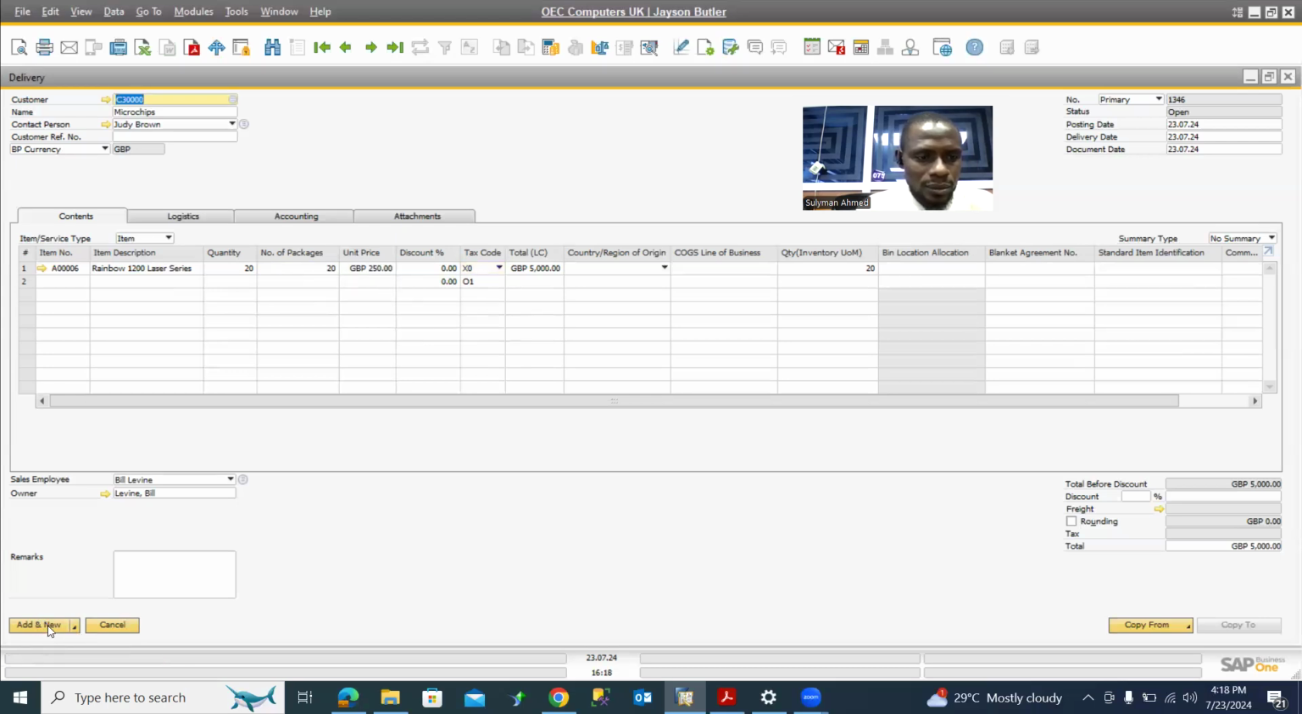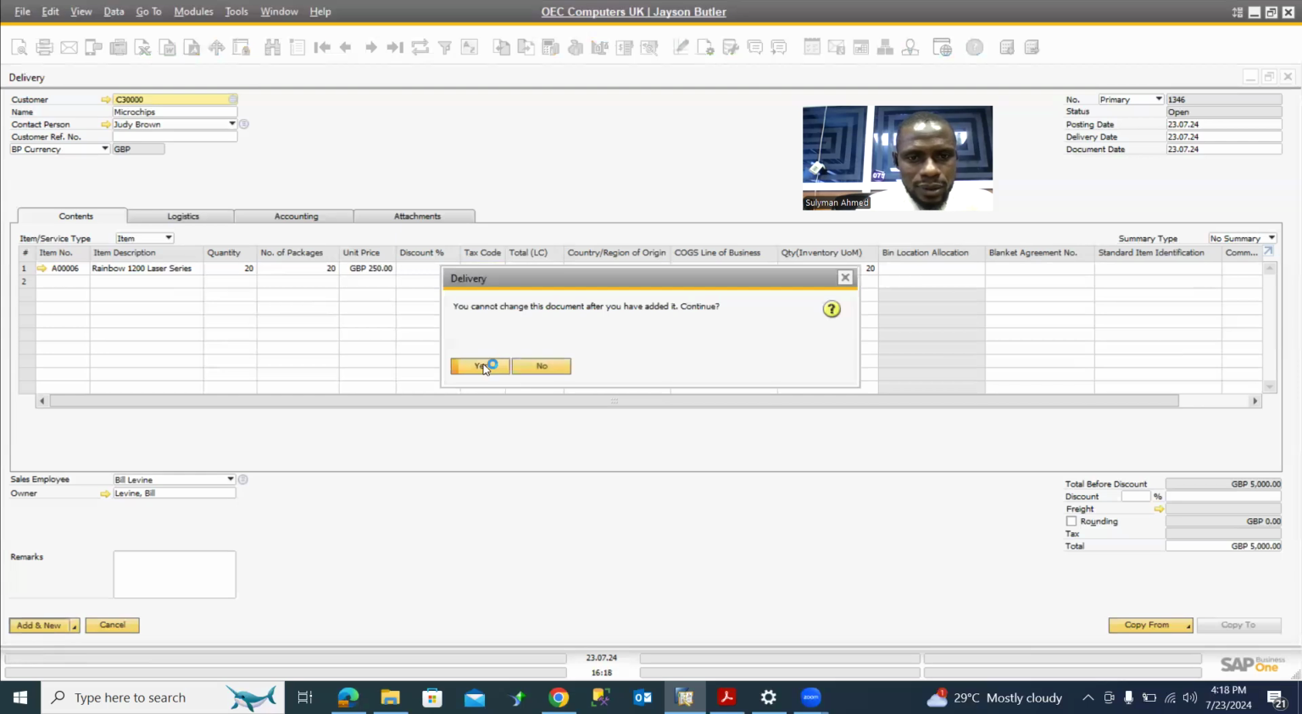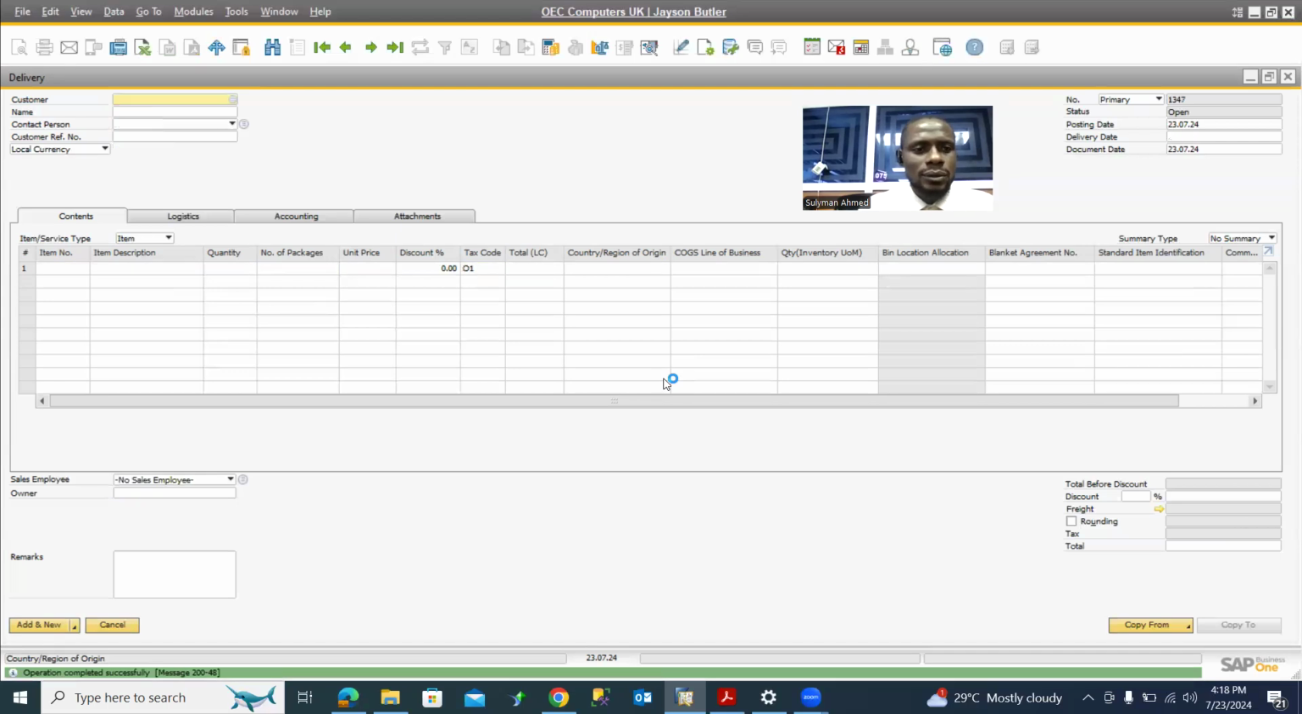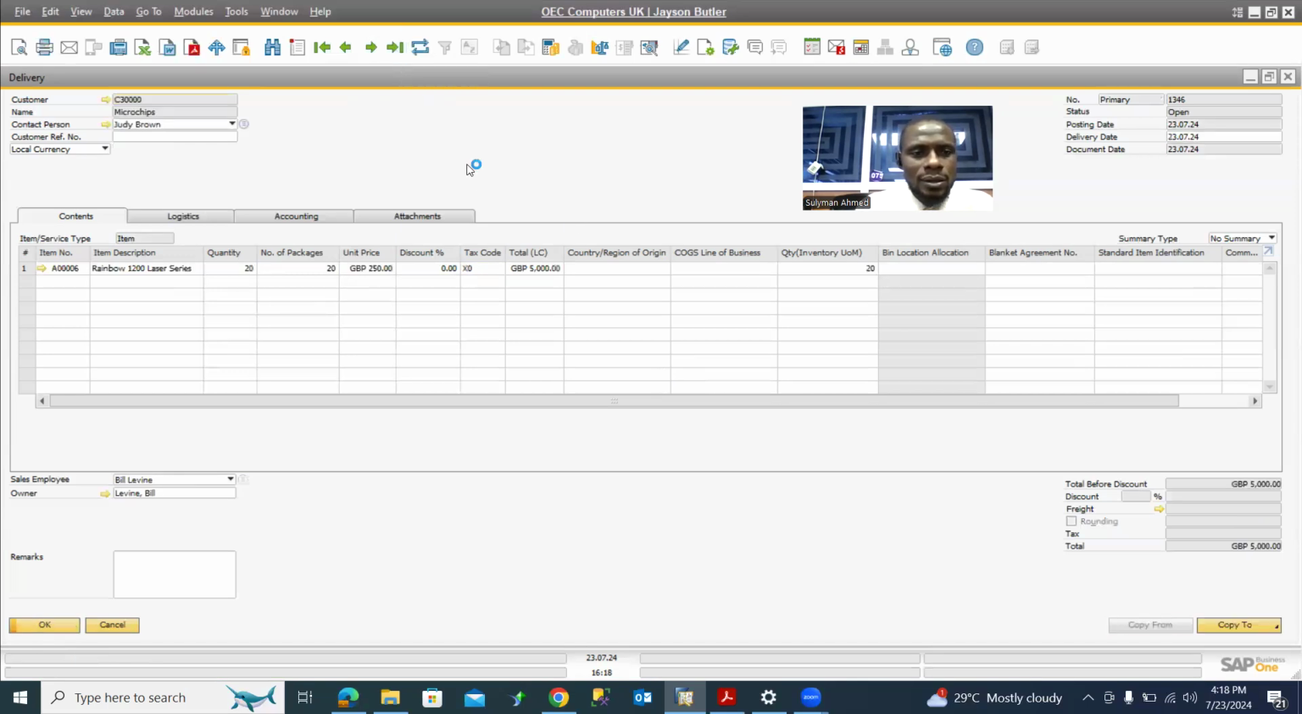Then we now add. Yes. Now the document is added. To see our previous document, the document we just created now, we click on the last data record. This is the document, this is the item, the document we just created. This is the item we deliver to the customer called microchips.